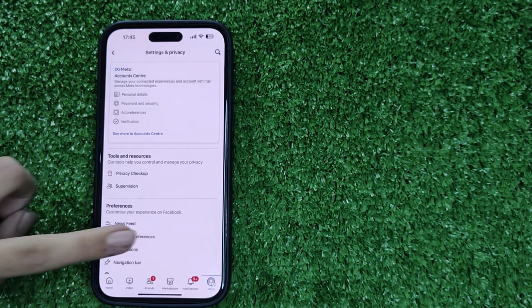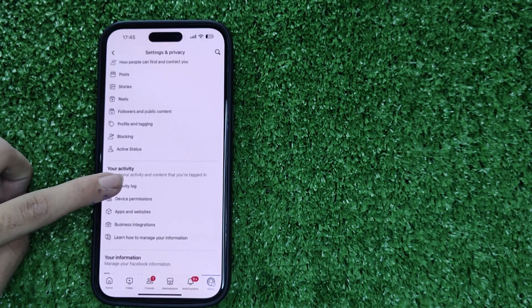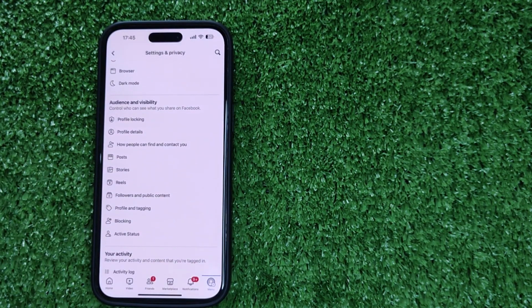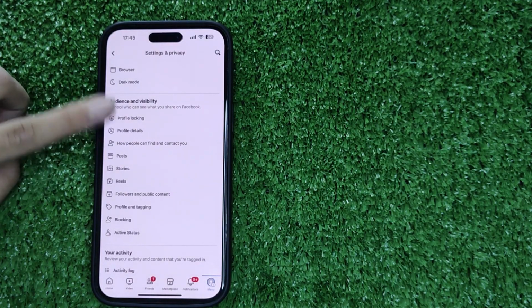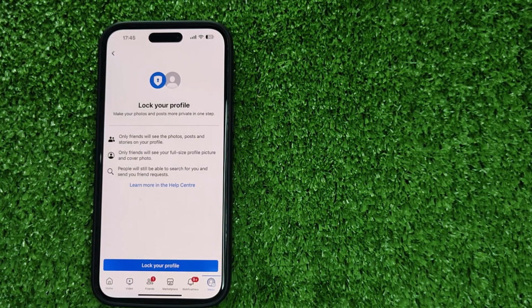Here, you just want to scroll down until you find the audience and visibility section. Once you find this section, you can see there are a lot of options. But we will click on the first option, named Profile Locking. So, click on it. After clicking, Profile Locking will be open for you.